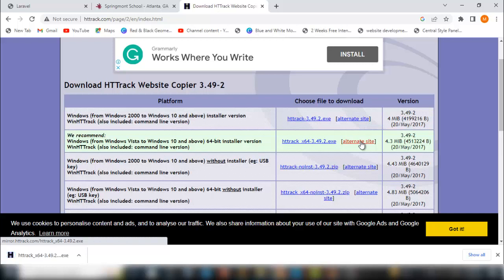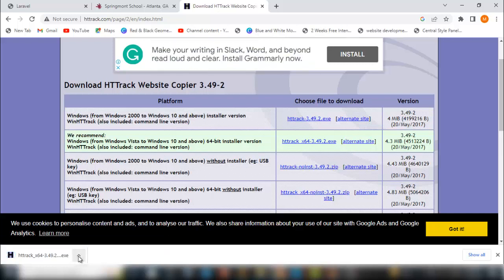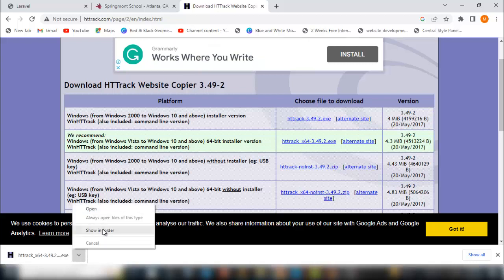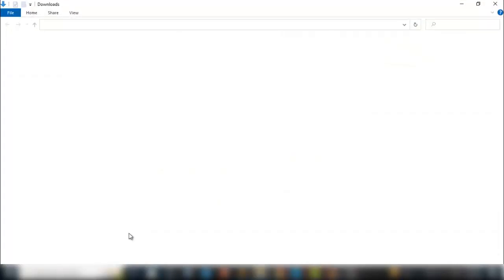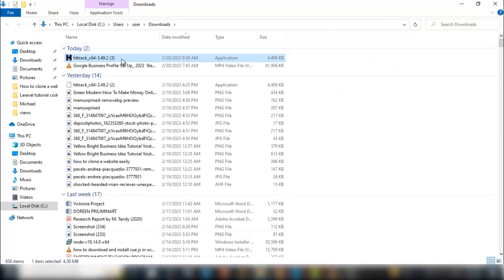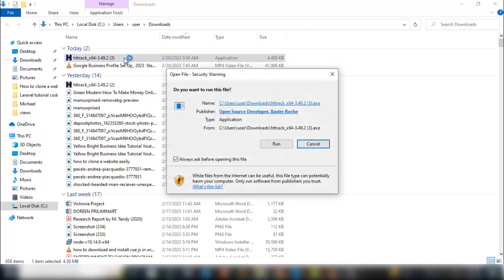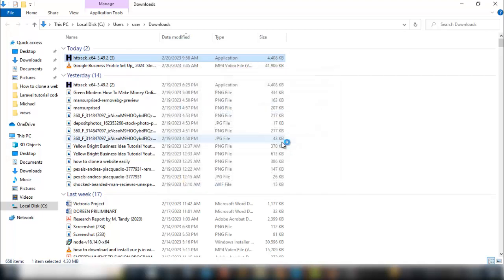So within a few seconds it's done. As you can see, this is it right now. So just click here and show in folder. Alternatively, you might just want to go into your Windows Explorer and get it out from there. Then whichever way, you're good. So for me, show in folder, right? Come right here and double click, then run.